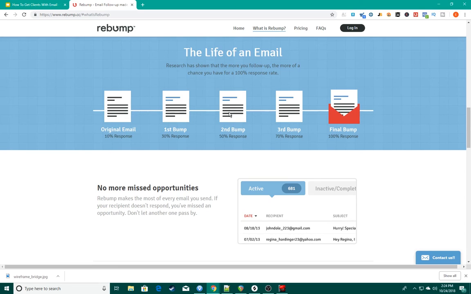Then after another certain amount of days, it'll say this second message, like, did you get my email, blah, blah, blah. Then third bump, and then your final bump. So that's it. Basically it automates the process for you. So say you email 30 people, you don't have to go and re-email those 30 people. It will do it for you. So that's really good. It's really helpful.